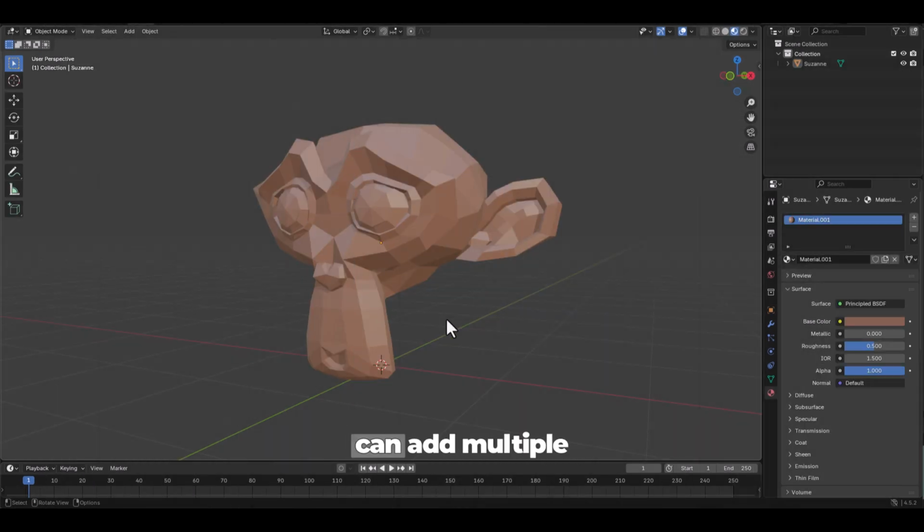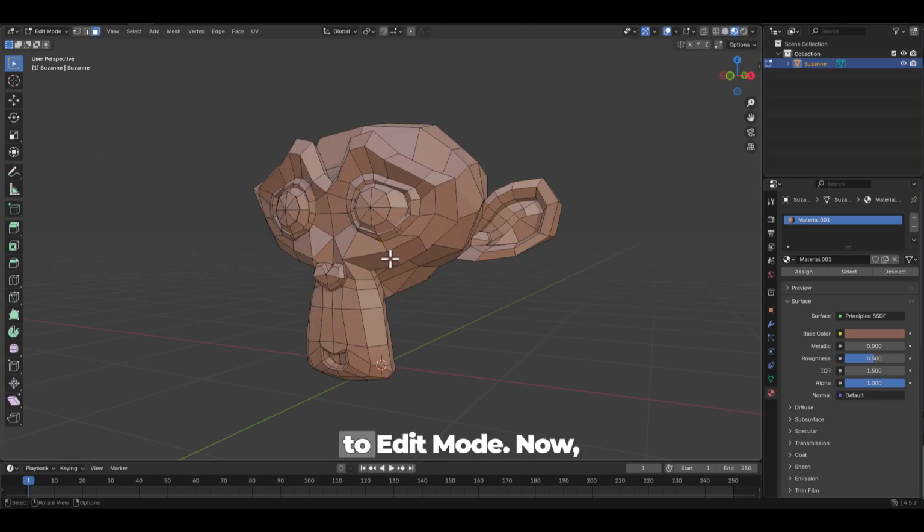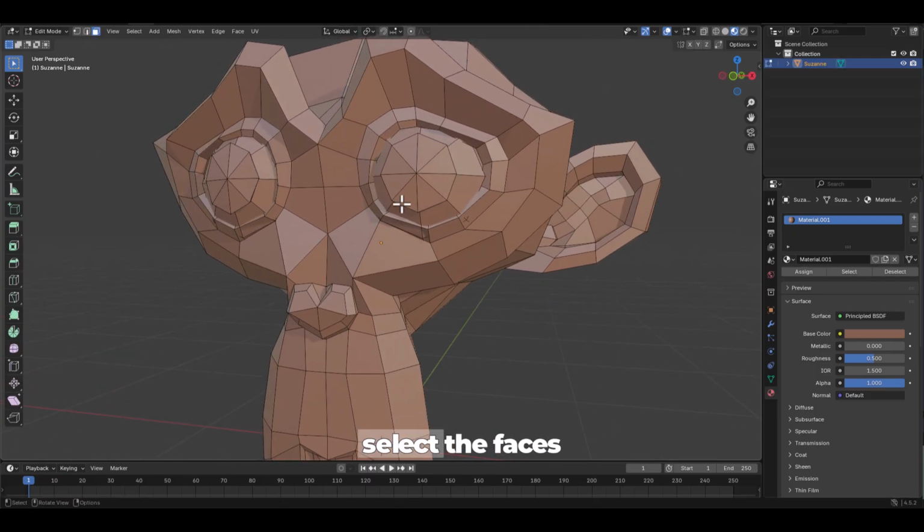Did you know you can add multiple materials to one object in Blender? Perfect for things like tables, chairs, bottles, and props. Let's say we have one object and we want different colors on different parts. First, select your object and go to Edit mode.